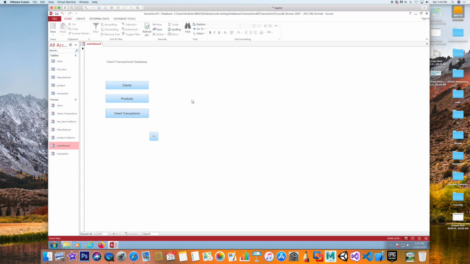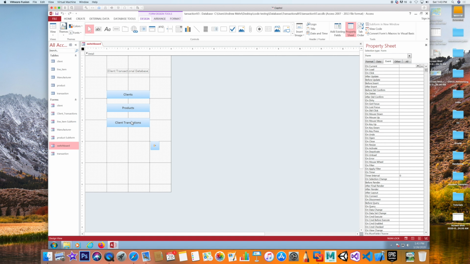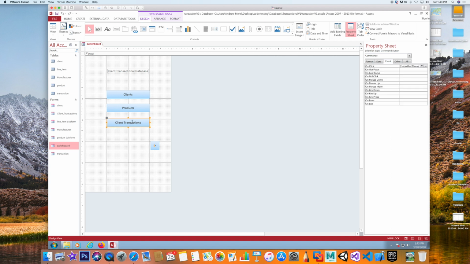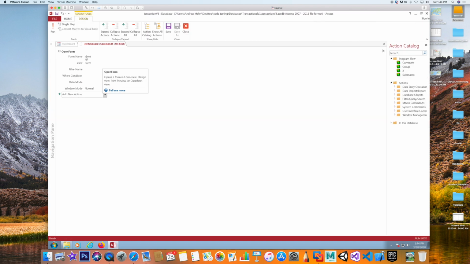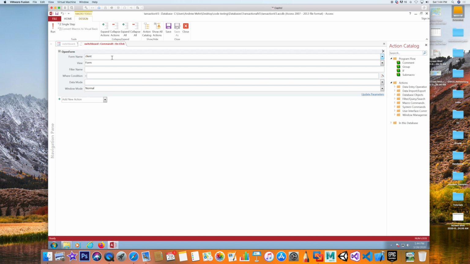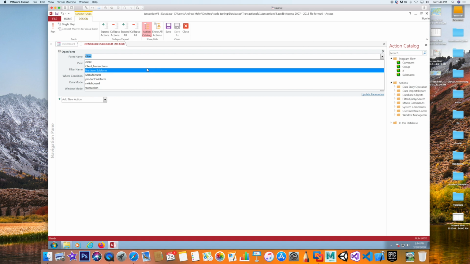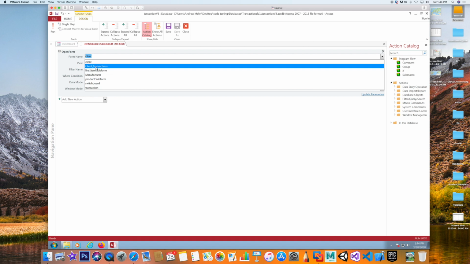Let's click on design mode here. And what we'll do is change the properties of this button right here. So you could click here, design view, and then click on the button itself. Then on click, as you can see under the properties, you can select what it is that you want to open. The form name is right here, so you can change that at will as to which form you really want to open. And what I intended to open is the client transactions.